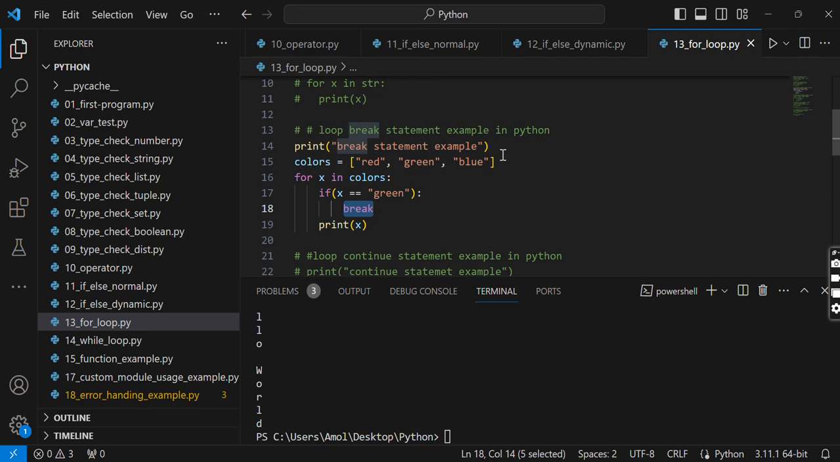Now let's see how we are using it in this particular example. Here we are declaring one list. The next thing is x in colors. Colors is the list parameter, so the first item will come here. Then we are putting one condition: if this x is equal to green, then just break, or else print the x. So only if this condition is satisfied do we break the loop, or else just keep on iterating.